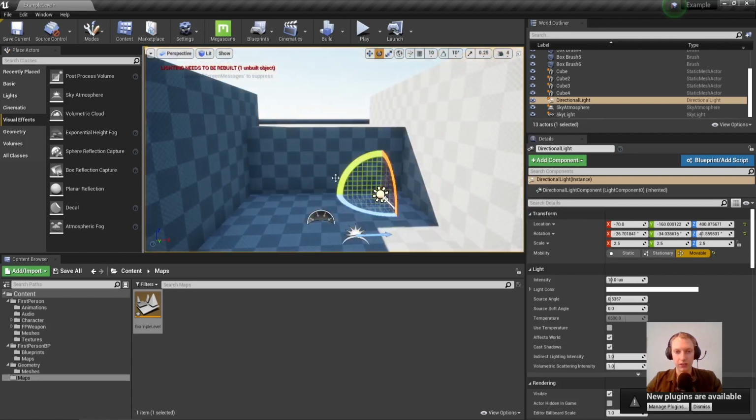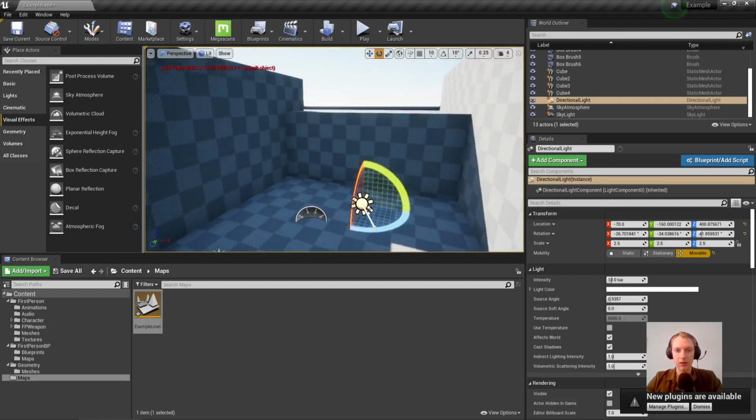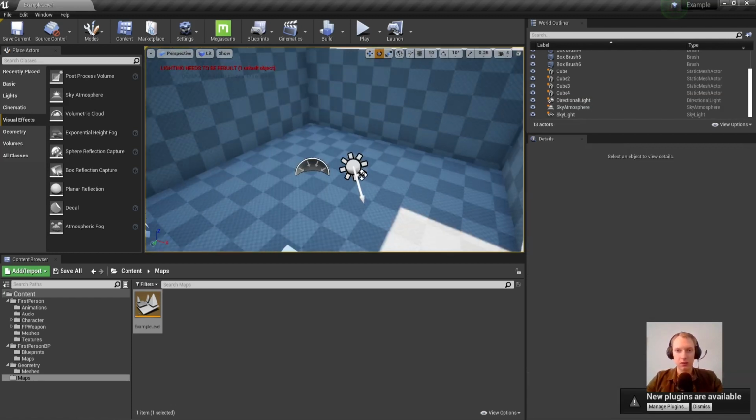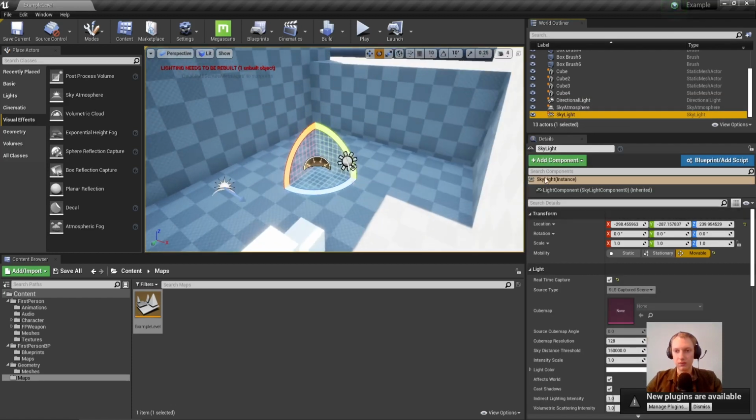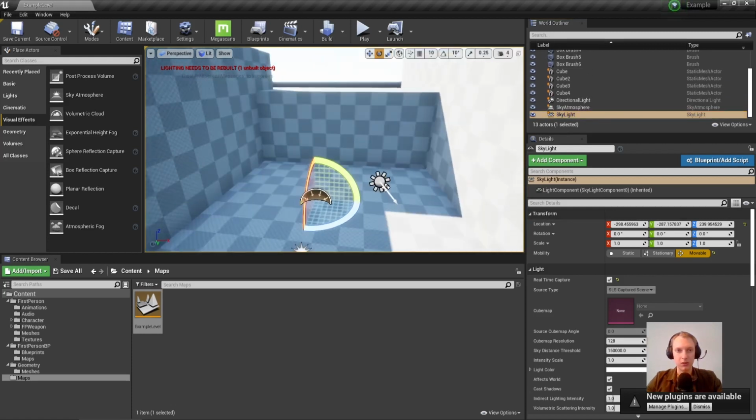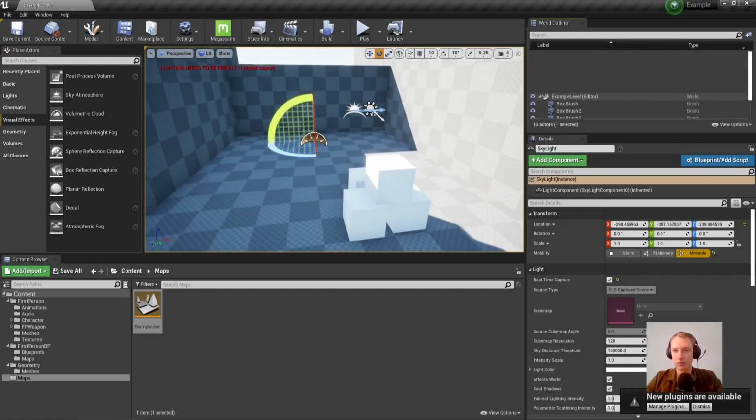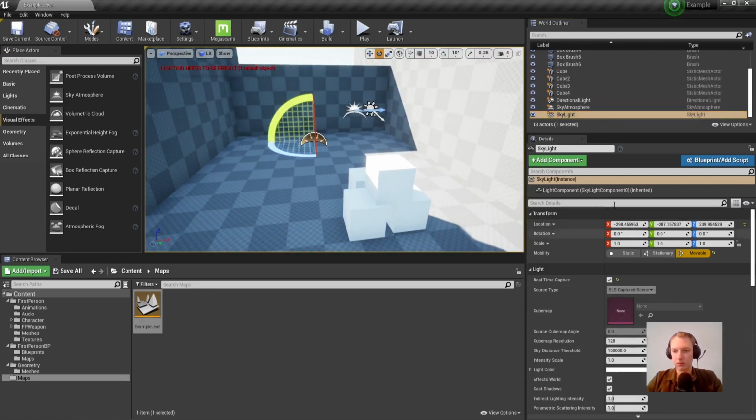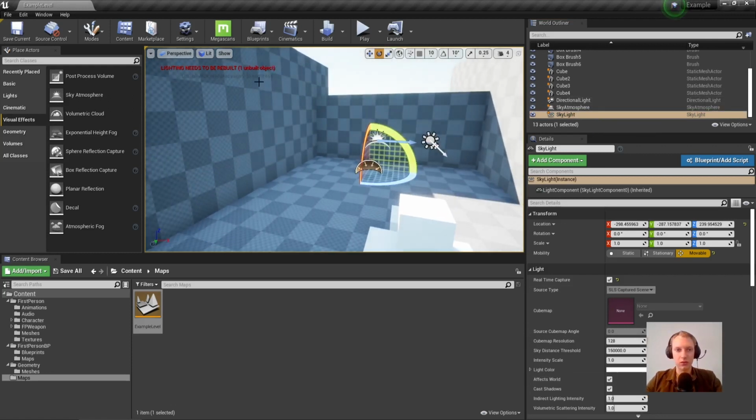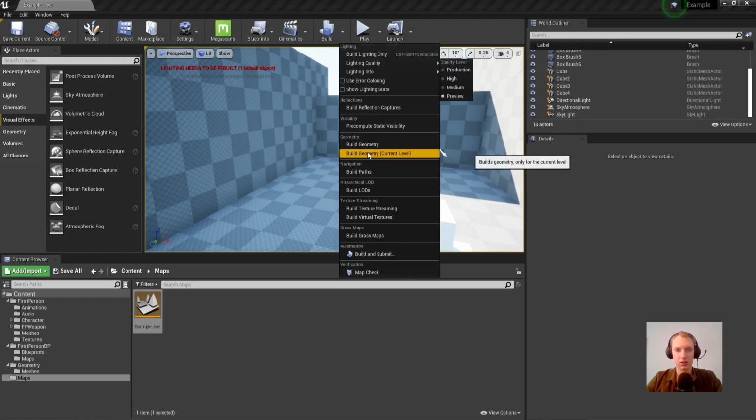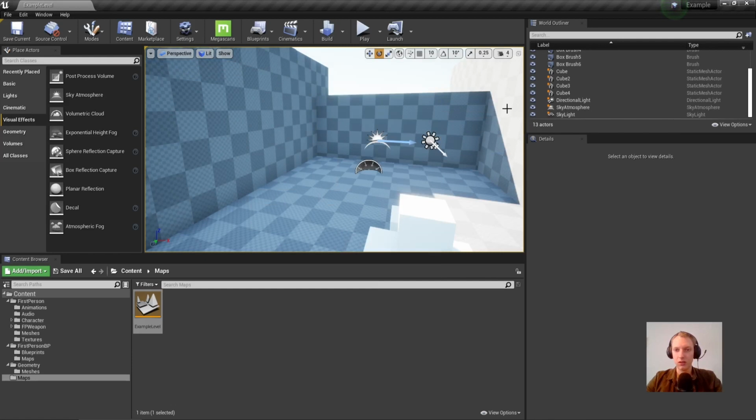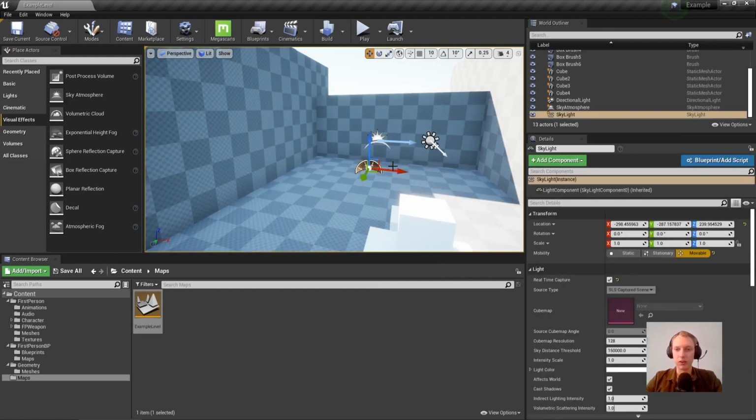All right, let's put our light downwards a bit more. And it's still saying that we need to rebuild our light, even though we don't have any stationary objects. Turns out I just needed to build my reflection captures.